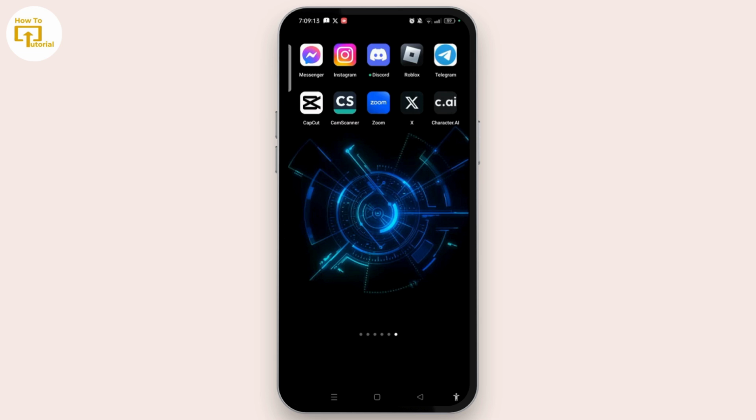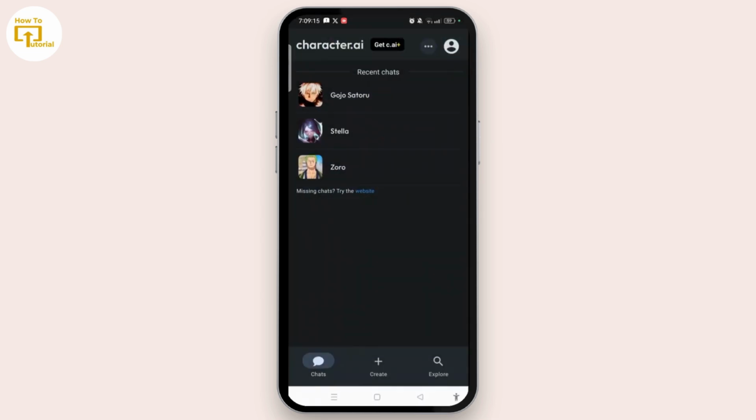First of all, open the Character AI application and make sure to sign in to your Character AI account. Once done, select any chat or any character with whom you want to chat, so that you will get the answer to break the NSFW filter on the Character AI app.